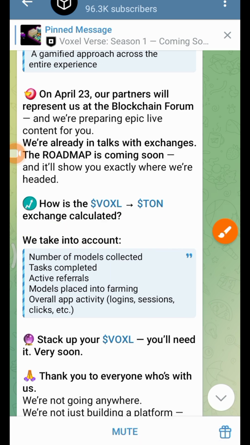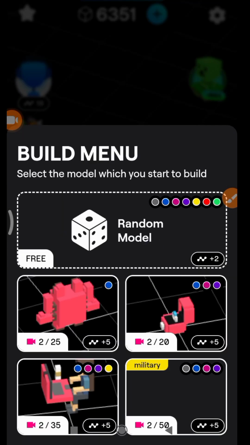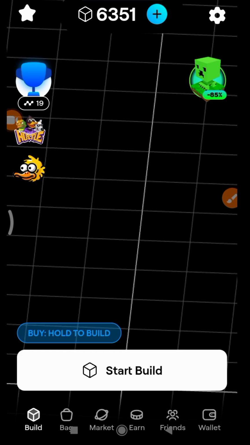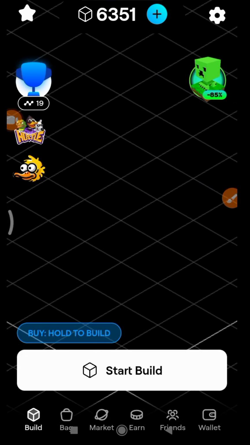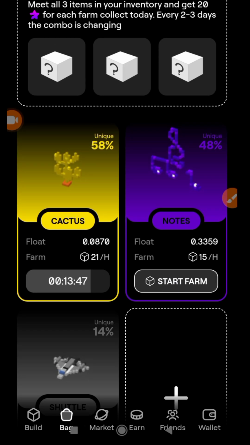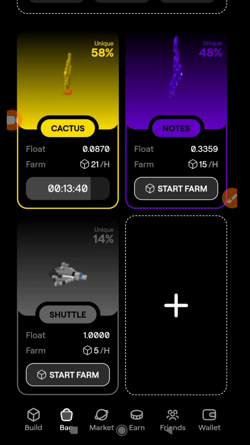Now let's go to the bot. Right now you need to start building. Click on free model. I don't have inventory full, so I need to place some in activities. Now if you want to exchange, go to bag. This is your bag. The number here also determines if you will be able to exchange your token. The number of models in farming, they are also going to consider that.